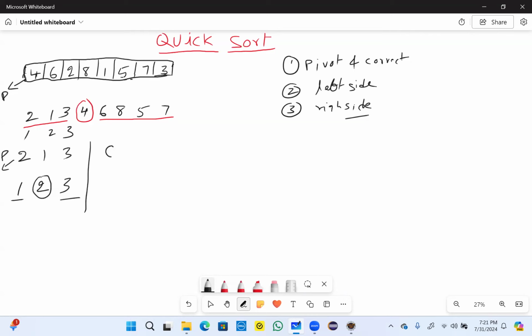That is the right side array 6 8 5 7. Pick the first element as pivot. If you want to place 6 in the correct position, it should come here. 8 is greater, so let's move it to the right side. Next, 5 should go left because it is smaller, and 7 should go right. Now 6 is placed in correct order. Again, the left array is 5 and the right array is 8 7. Since there is only one element on the left, it's sorted. So 5 6 are sorted.